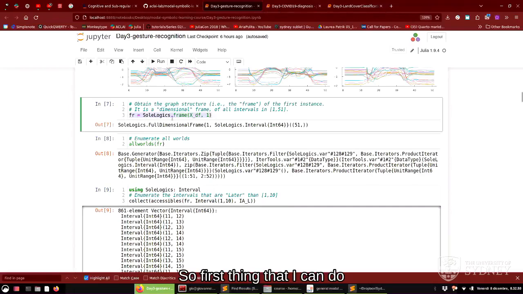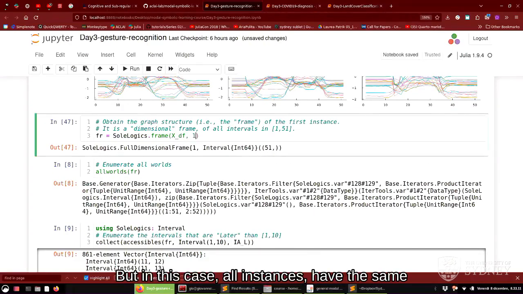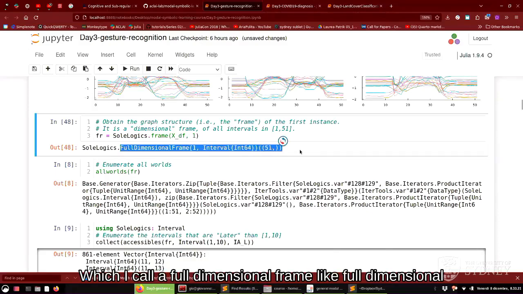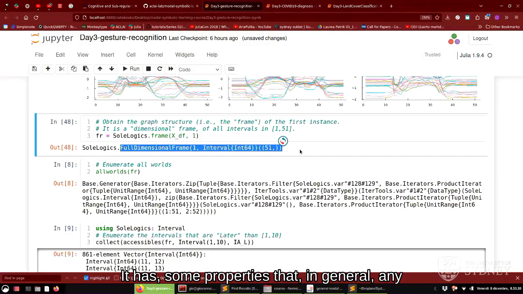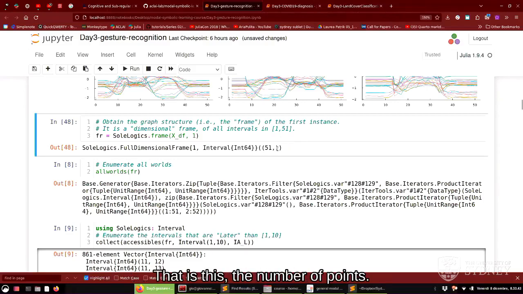So the first thing that I can do is query this data frame, and I can ask for an object which is the frame for the first instance, for example. I can also ask the one for the second instance, but in this case, all instances have the same number of points. That may not be the case in general. But then I get an object, which I call a full dimensional frame. Why full dimensional frame? Because it's a very specific kind of frame. It has some properties that, in general, any graph may not have, which is actually defined by just one number, the number of points.